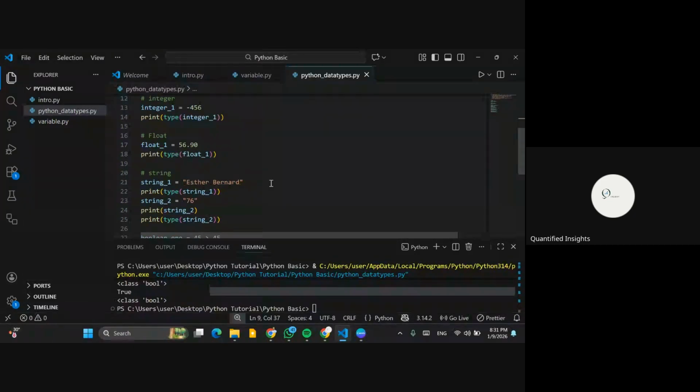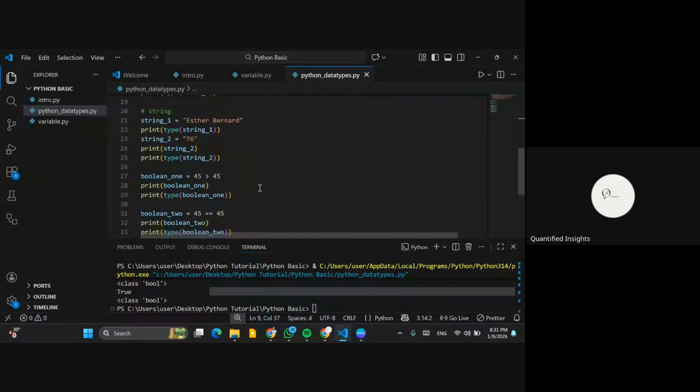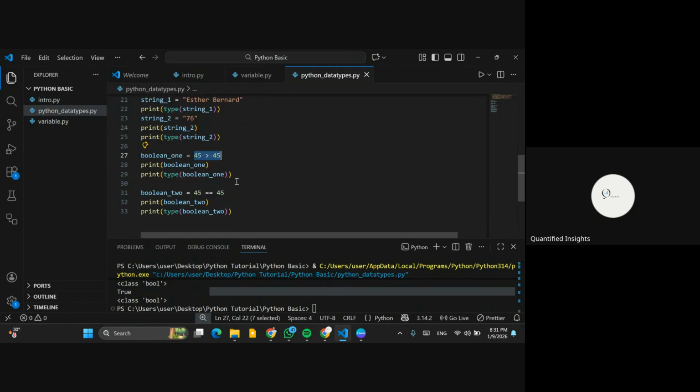Now, if I say 45 is equals to 45, is it true or is it false? It is true. Now, if I say 45 is greater than 45, is it true or false? False. Impressive. So any statement that you write where the response is either true or false, the response is not a number, not a text, not a float or an integer, but a true or false scenario, it is called a boolean.